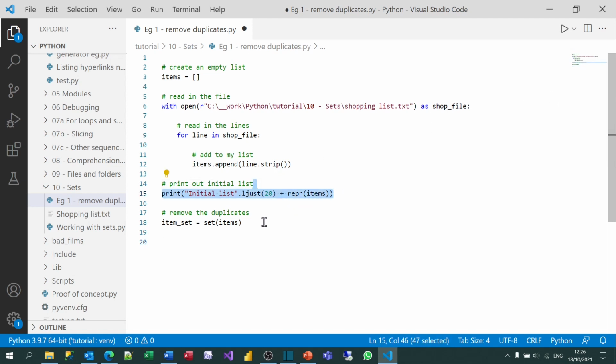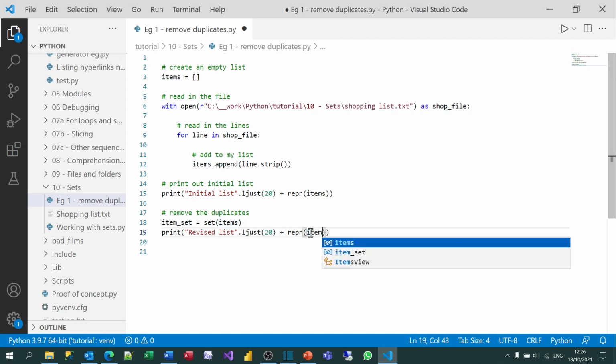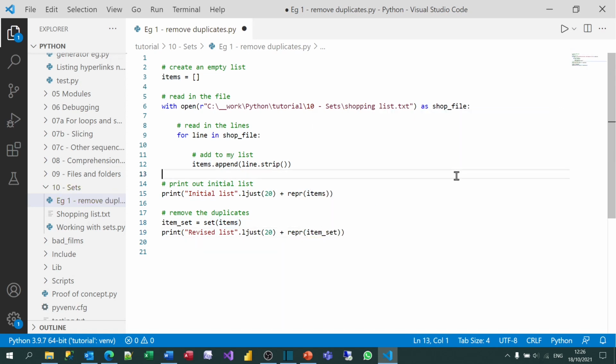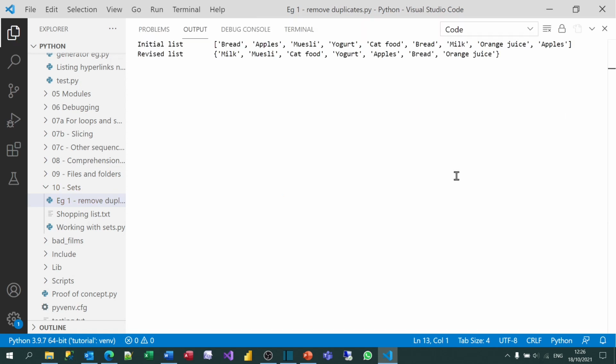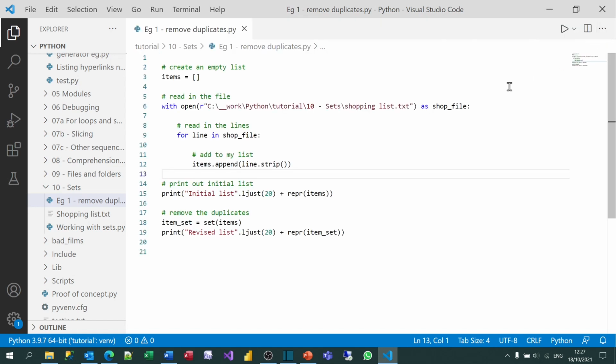So what I can then do is print that out immediately afterwards, using a bit of cheating here to copy my code. I'll call this revised list, and this will print out the string representation of my set. Now if I try running that, you can see my revised list is the same, except that it removes any duplicate items. It turns out I typed bread in twice, and I think I typed apples in twice as well. So my list has gone down from the initial 9 items to only 7. It's a fantastically easy way to remove duplicates.